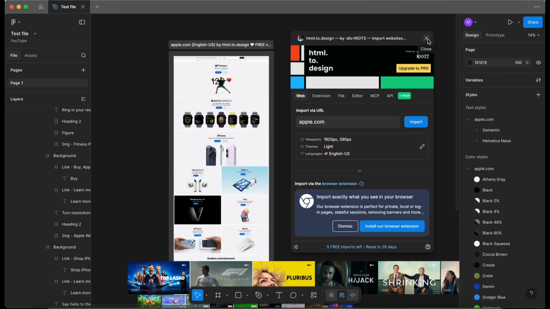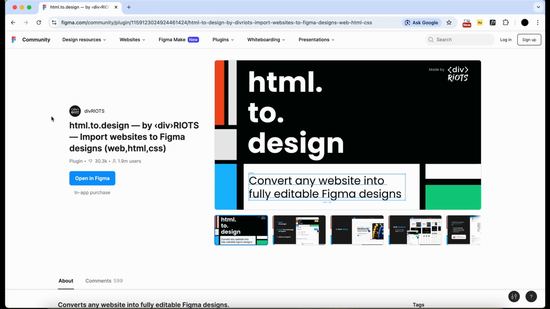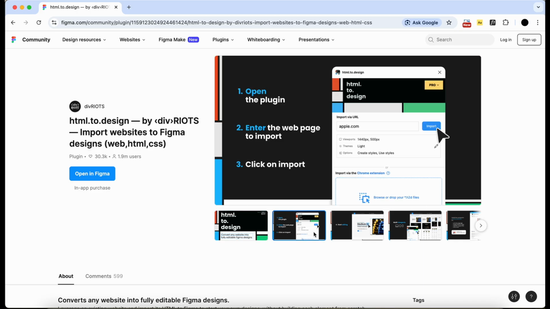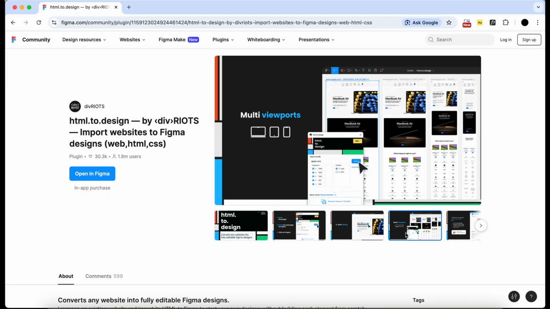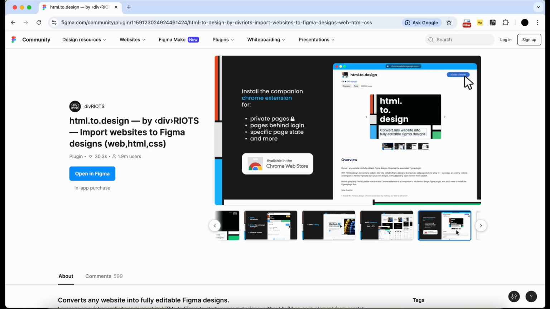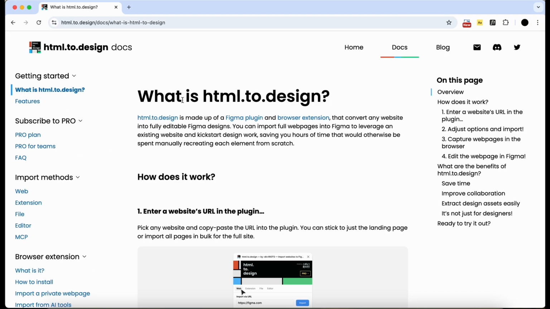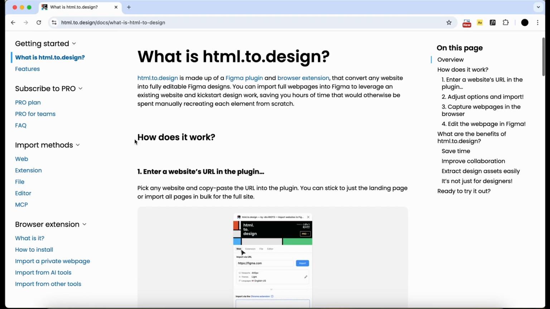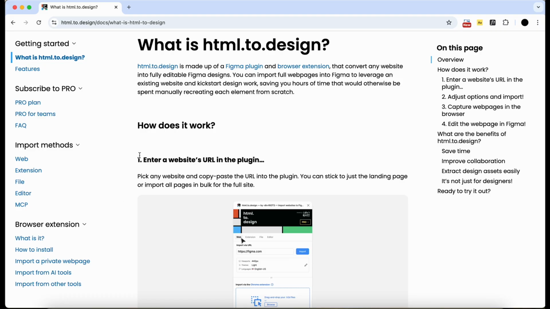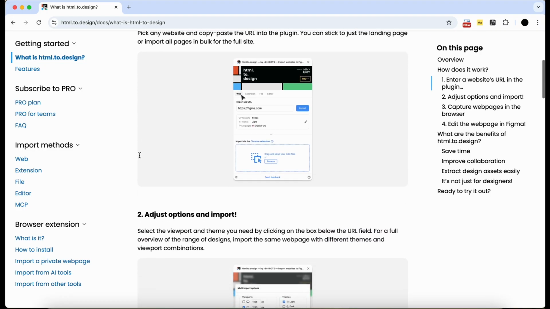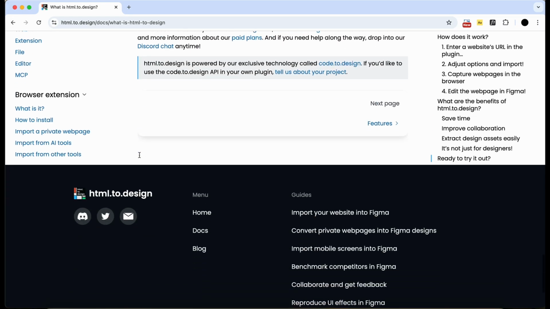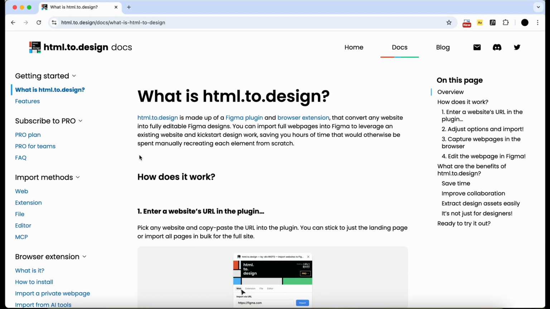Let's have a look at the website to see if there's any more information on there. So yeah, this is the community page in the browser. Again, it's showing you some of the different things that you can do. There seems to be some documentation as well, to get started, how to use the browser extension, import methods. Nice to see there's a lot of documentation because sometimes some of the plugins don't have any and it's a bit of a guessing game. So this is nice. If you want to convert a website into a fully editable design, this is the plugin to use.